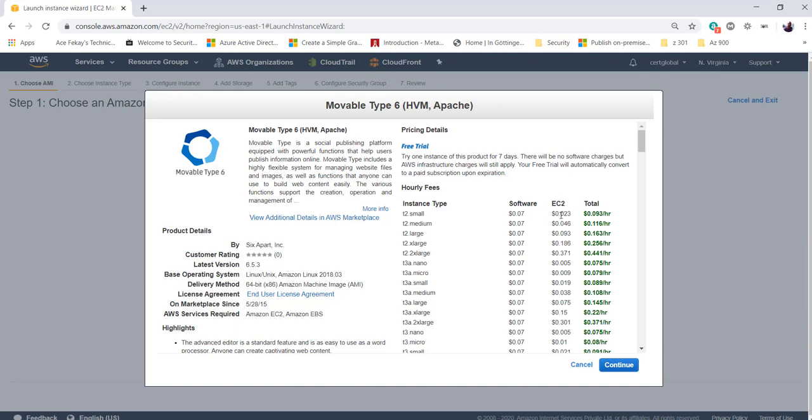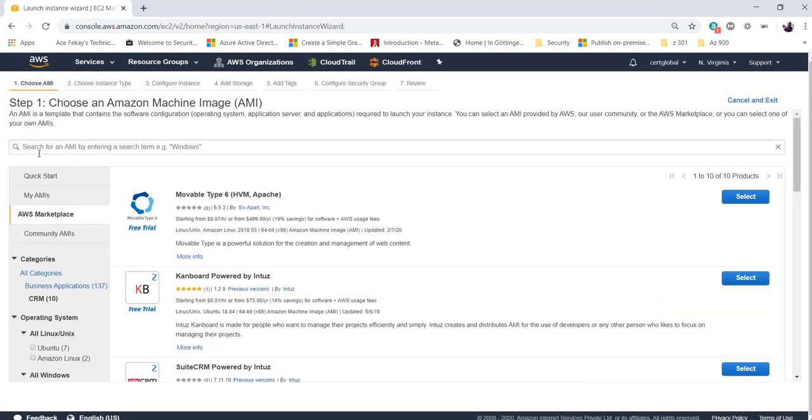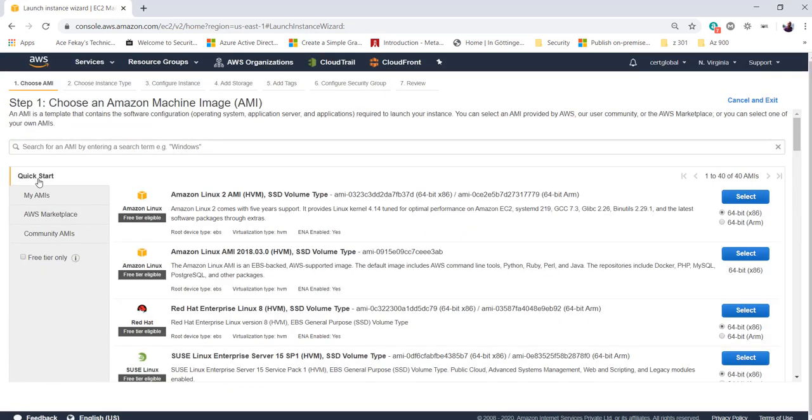and then the bills for the EC2 will go to Amazon Web Services. It all depends on the instance type as well. The larger the instance type you select, the more money you pay to Amazon Web Services. All right, so that was about the marketplace. I'm going to click cancel and then go back to the initial screen where I have Amazon inbuilt images, right?